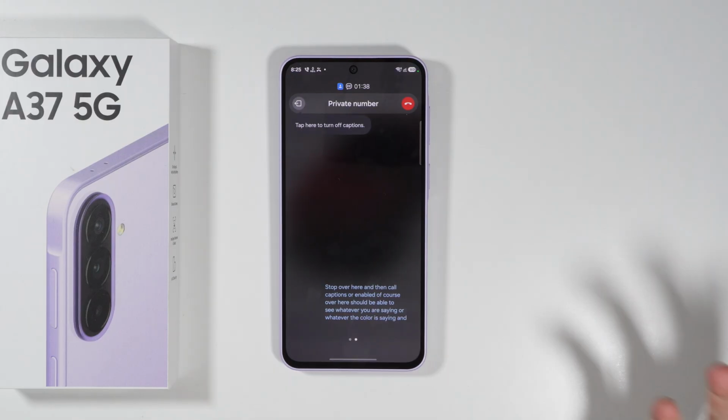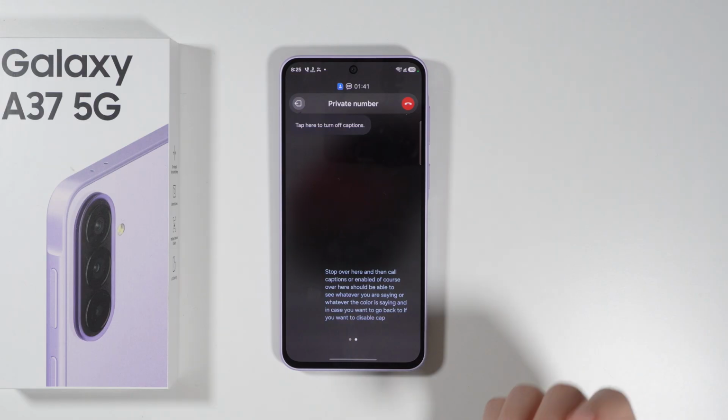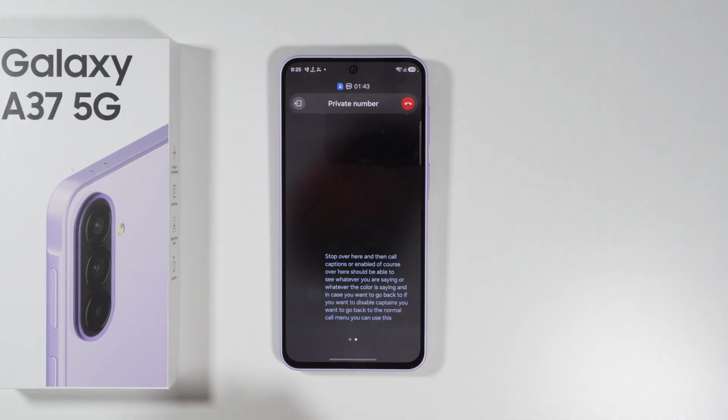And in case you want to disable captions, you want to go back to the normal call menu, you can use this icon here in the upper left corner.